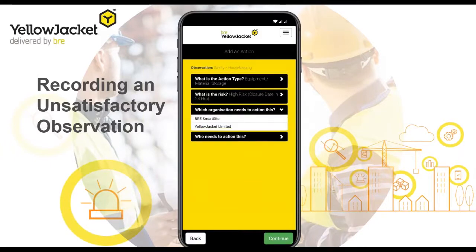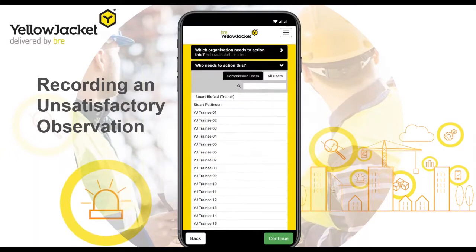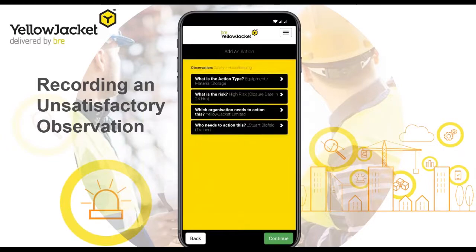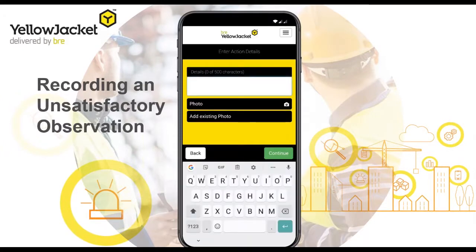Then record the organization that you are going to send the action to and the individual within that organization who is going to receive that action. Click Continue, and lastly, record the action details that that person needs to undertake. Please ensure you are clear with the action that's needed to resolve the situation. You can also add photos to actions as well.